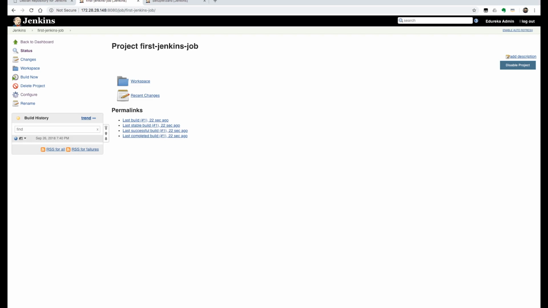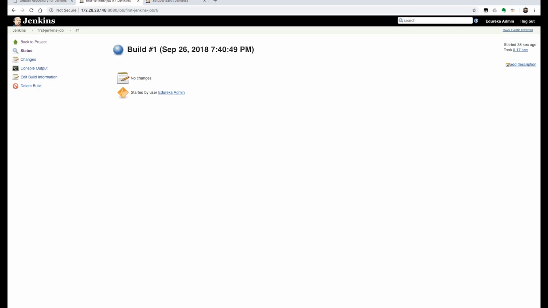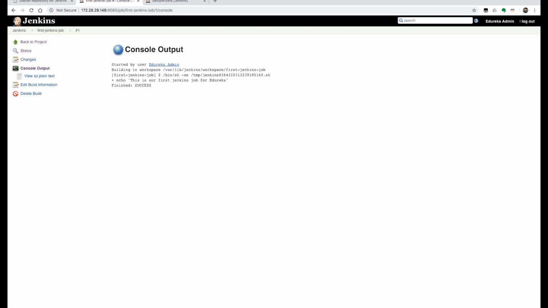So if I click on this first iteration of the job, as you can see here, it tells me the timestamp, how exactly it was started and what exactly has been done, the timestamp of when it was being run, and then started by user Edureka admin. And then if I click on console output, it gives me the detailed information. Now here, there is nothing much to be shown, except the fact that it actually started the job and it has run this command. And if you see here, it has echoed this command.